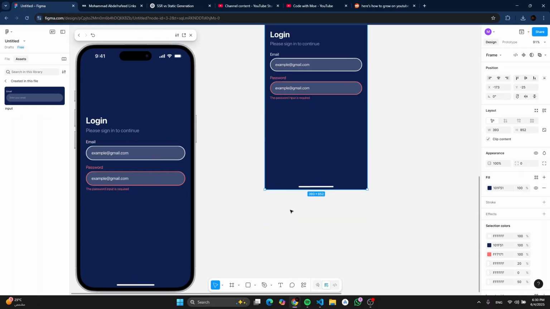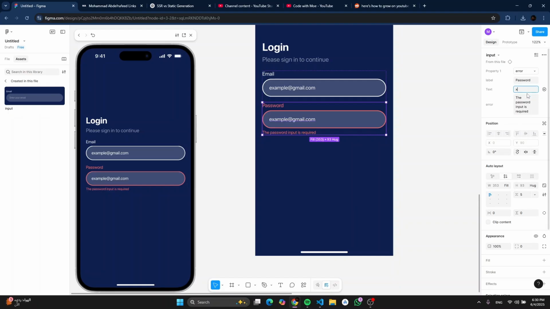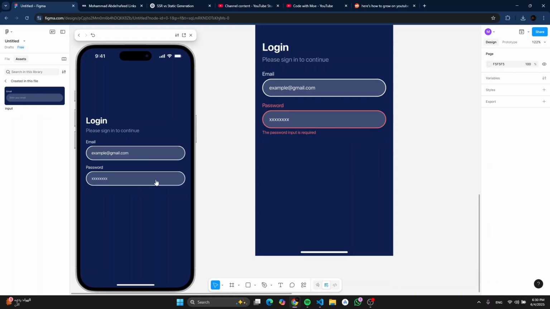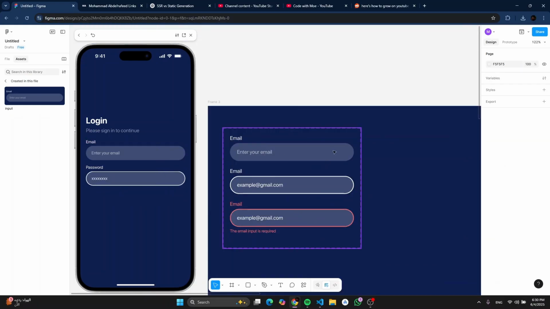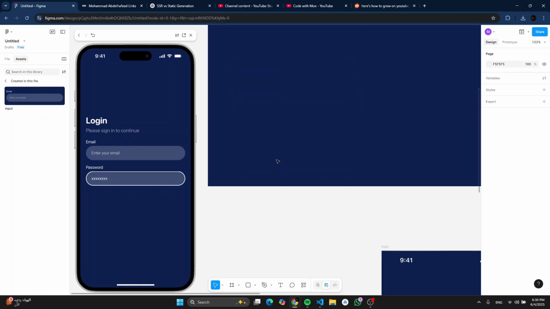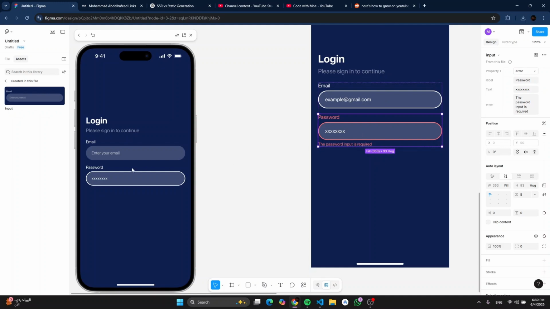And the only thing I forgot to do in this specific instance of the component is the text. I want to change it to, let's go with XXXX for now. That means like the password. Cool. Look how good this thing is. So we now learned how we can make a component and make this component changeable. We can change the text, we can change a lot of things, etc. So look how beautiful this thing is.